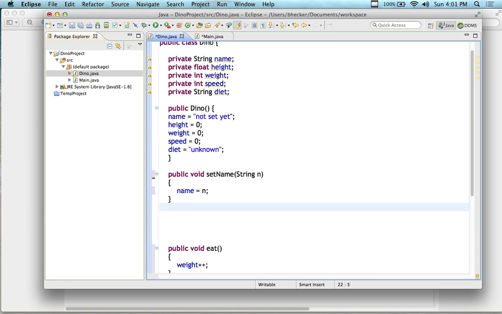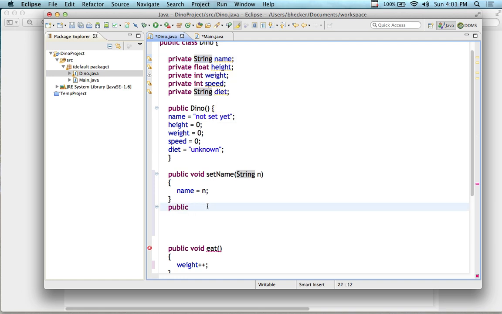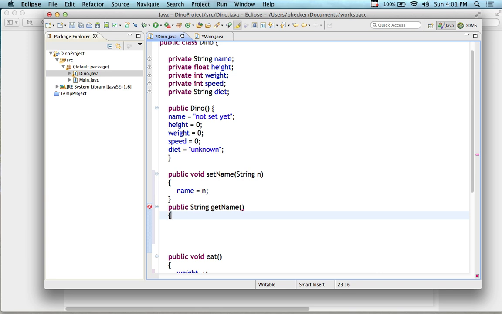That's a setter, and then underneath it I'm going to put the getter, so it's going to be public. Well, what's get? String is going to be the data type. I'm going to return a string, so public string, if I spell it correctly, get name, and then I don't have to pass anything in as arguments. Instead, I'm going to have one line of code that's going to be return name.